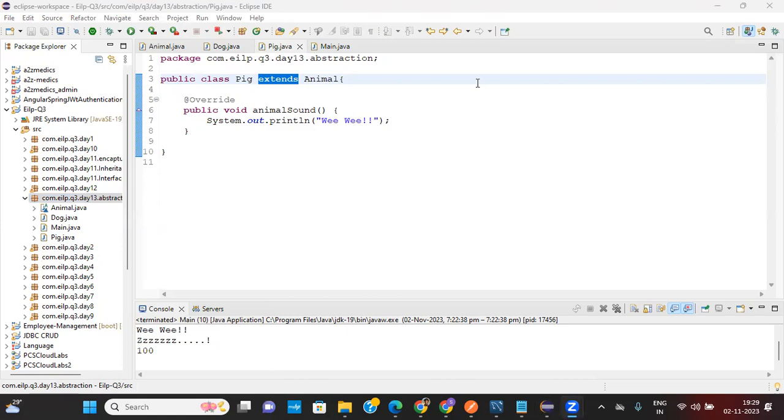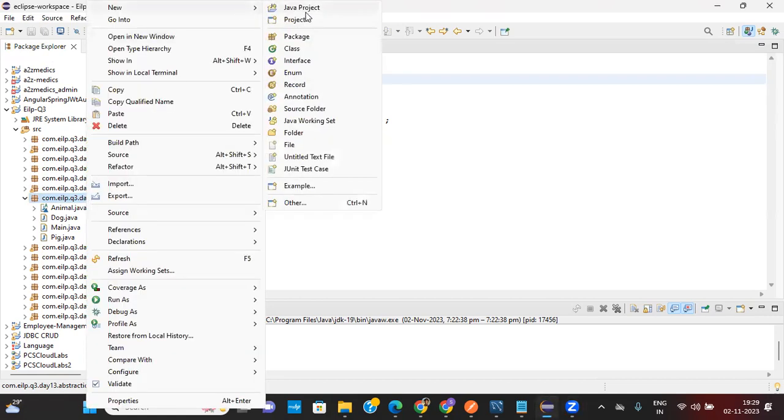Okay, yes. Done now. Okay. Let's create a package, name it interface.